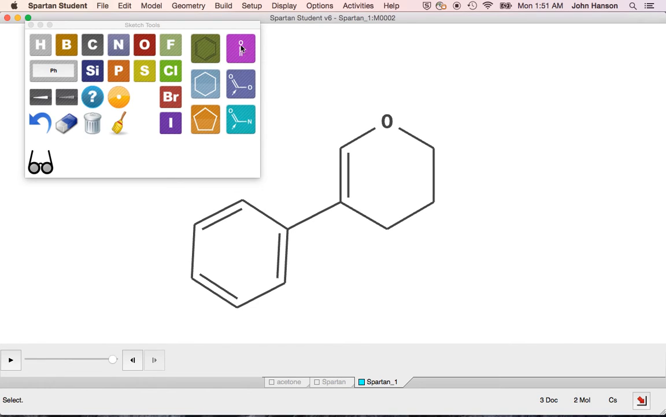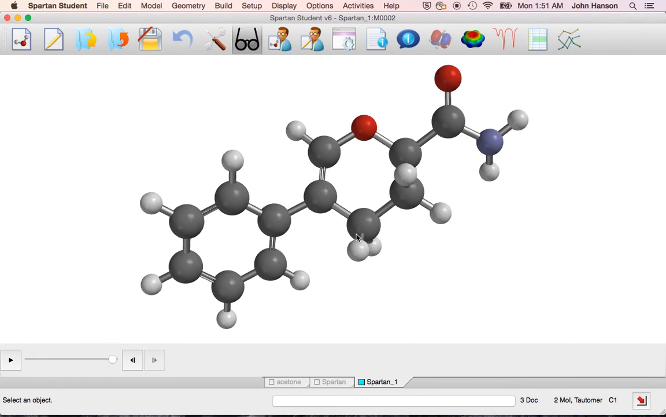And it also has a few groups listed here like an amide, so I can just click and drag off there to build the amide. So that didn't take very long at all. And then to convert it to the 3D structure, I just click on the build, and there it is.